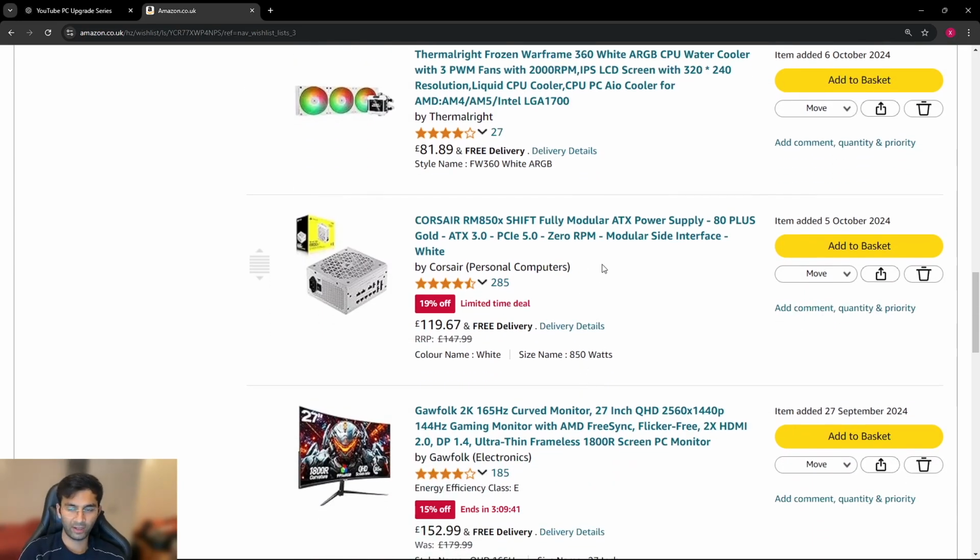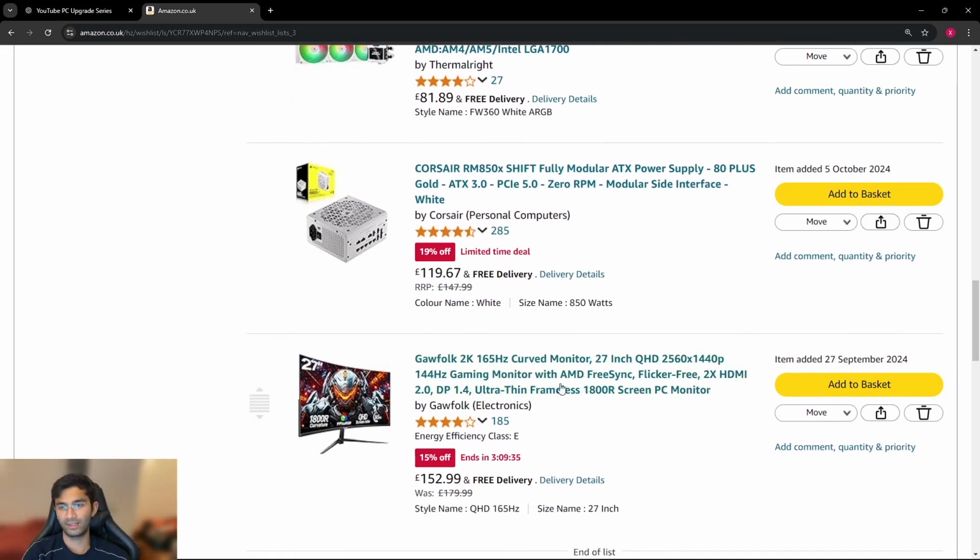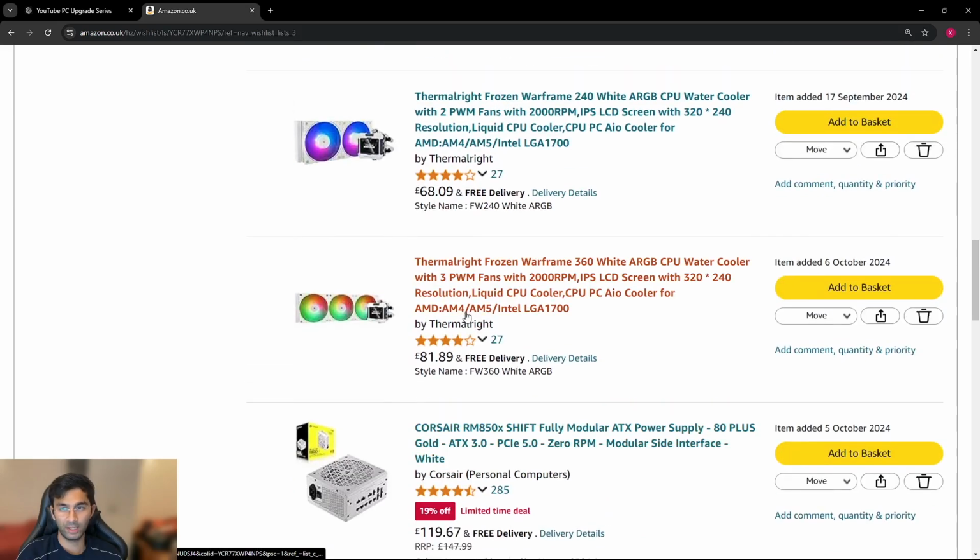And obviously, if you have a good gaming setup, you will need a good monitor. So right now, I've just selected a GoFoc 2K gaming monitor, which is 27 inch and has enough HDMI and display ports for me. One thing that I would also recommend is, if you have selected your parts, you should always check if they're compatible with each other.